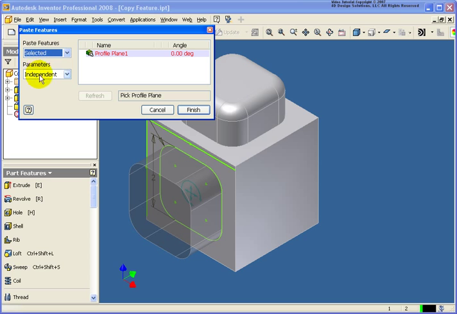And then for parameters, do I want it to be independent or dependent? So if it's independent, any change done to the first sketch, in this case, will have no bearing on the copied feature. If it's dependent, anything that's done to the first feature will also reflect the copied feature. So in this case, I'll go back and keep it as independent.